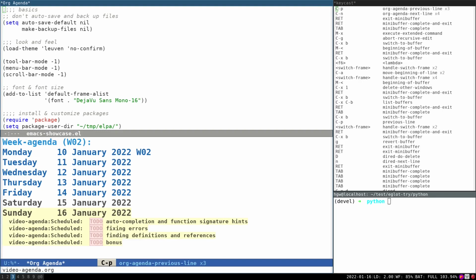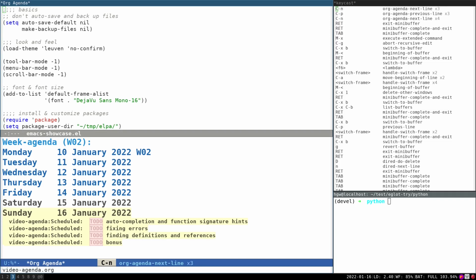I will go over my config briefly, demonstrate the main features, and then a bonus feature in the end. So don't move away and keep watching.